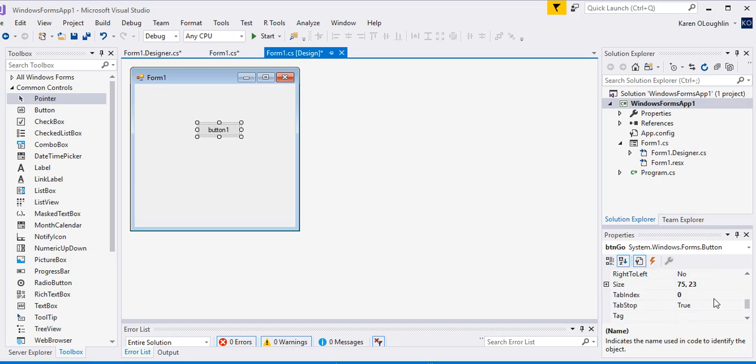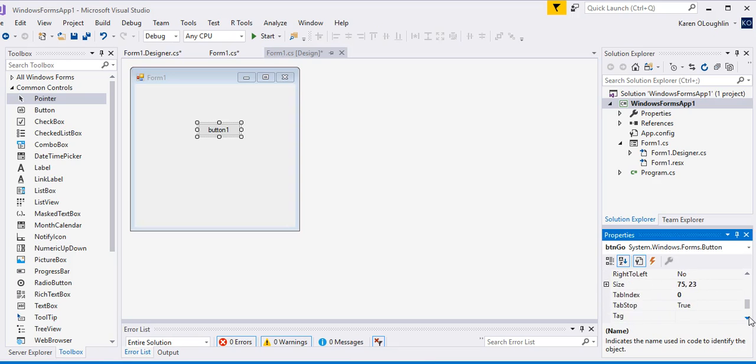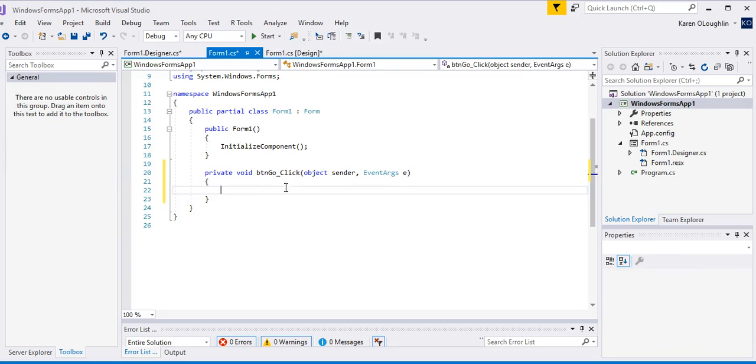So if I want to go down and also change the text on the button to make this more appropriate, I changed the name of the button, and now I want to change the text, and I'm having a tough time getting to it. There it is. So if I rename that text Go, for example, now when I double click on the button, it creates the button Go click event behind in the form1.cs file, and so we should be good to go.